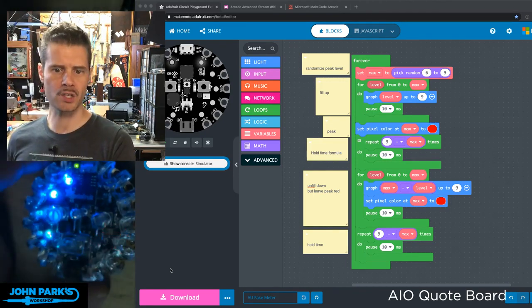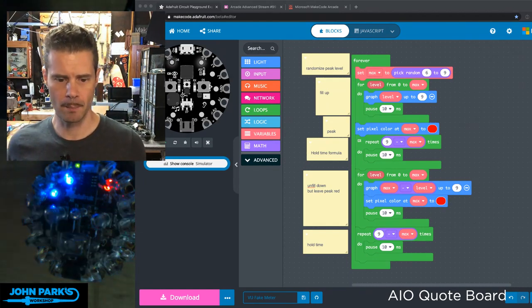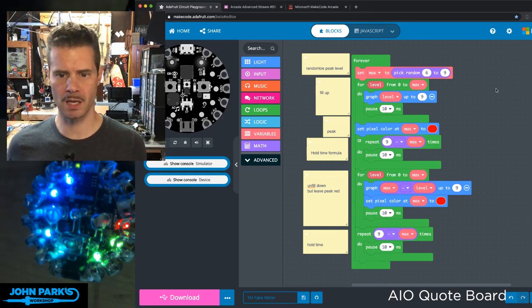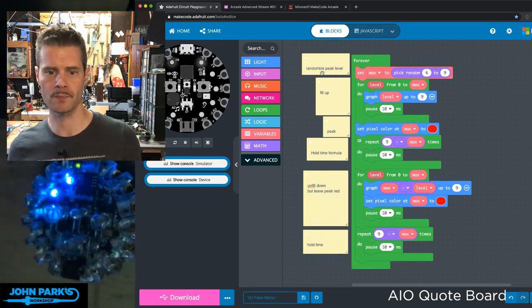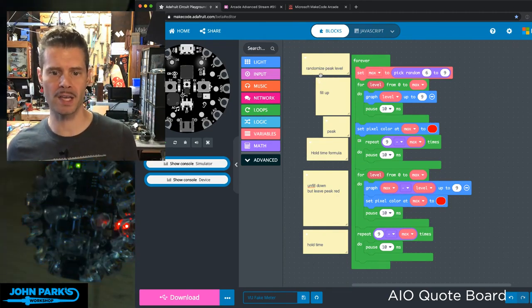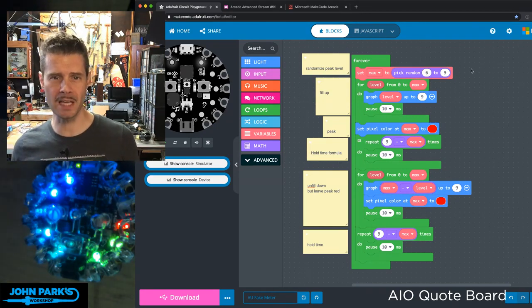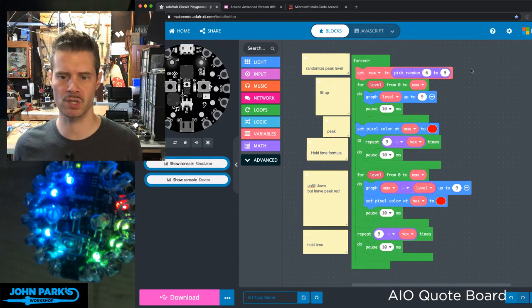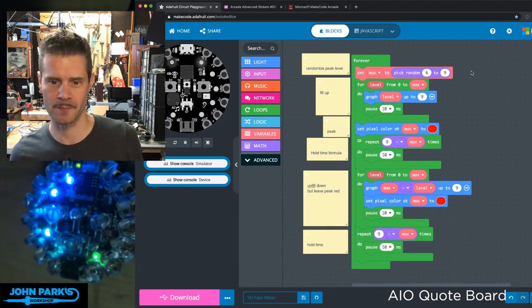So the way that I've done this, if you look inside of the MakeCode session here, I've got just a single forever block. And what's happening in here, I've made myself some little comment notes. First of all, I'm setting up a randomized number between 6 and 9, and that's going to be my peak level. So whenever this goes up, it hits a peak somewhere near the top, between pixels 6 and 9, which are the 7th and 10th pixels.